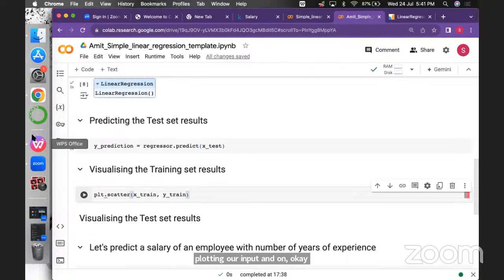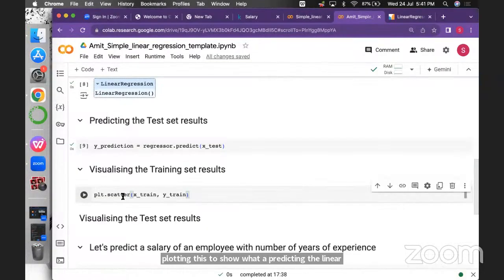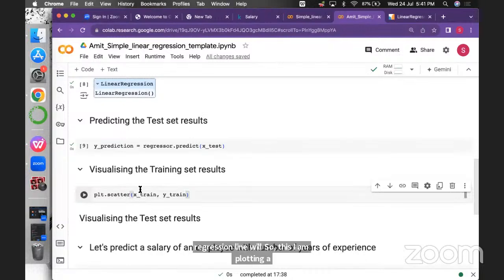So basically what we are plotting is this. On the base of what values of X, what is Y? My original data. Why am I plotting this? To show what the predicted linear regression line will look like. I'm plotting a scatter graph because of the points that I have here.